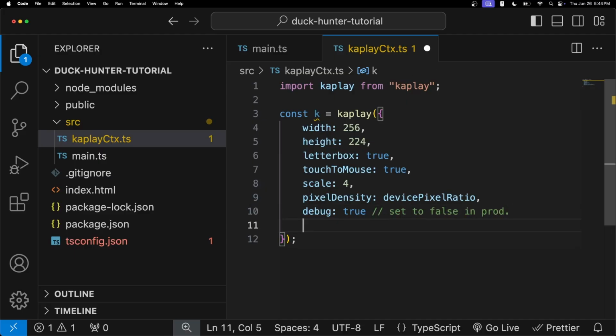Now, debug mode is a mode offered by KAPLAY that you can access by pressing the F1 key, or Fn plus F1 on Mac, or the F1 key on Windows. And you need to do that within the web page in which the game is running, so that it will open a debug mode in which you can see all the hitboxes and debug information and the FPS count, etc. that are very useful information when developing your game.